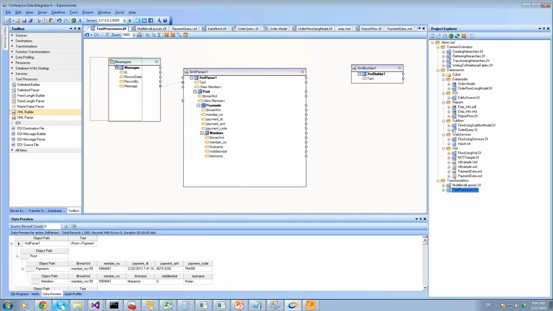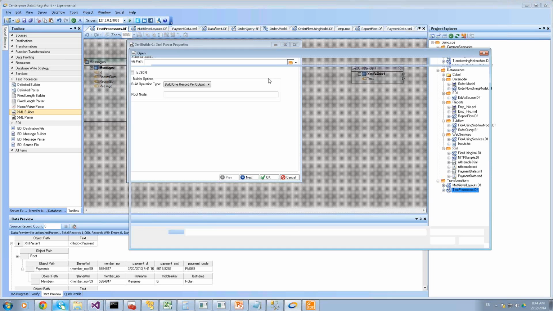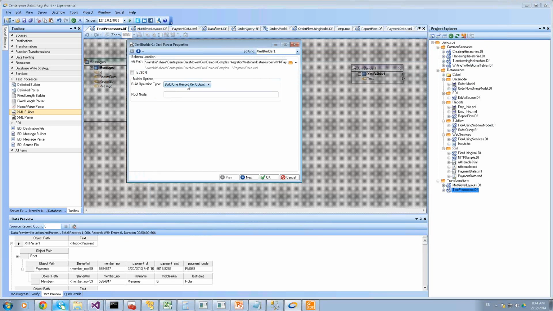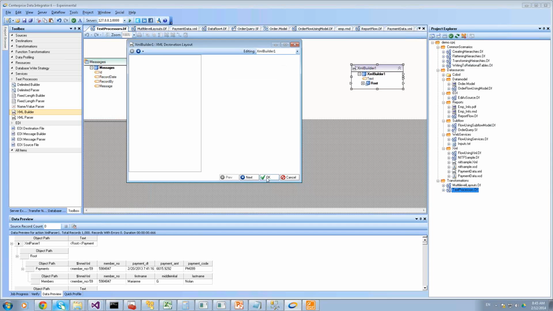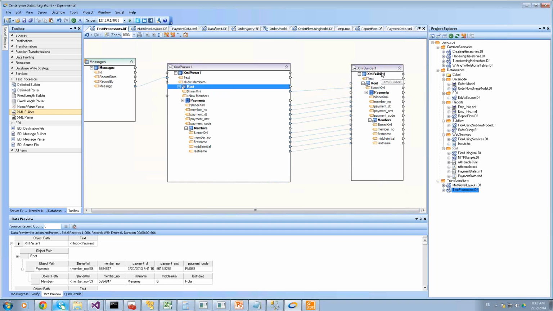Let's say I have a free-formed web service, or I need to write into a table where I'm just storing XML. Basically, I'm just going the other way now. I'm going to take the XML structure. So again, point it to my payment data XSD. I'm going to build one record per output, and I'm going to expand here and just map from root to root.